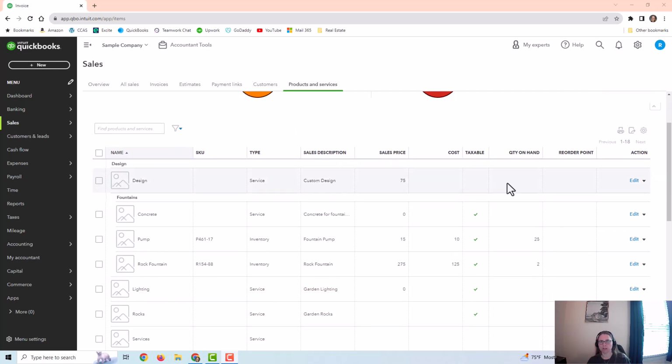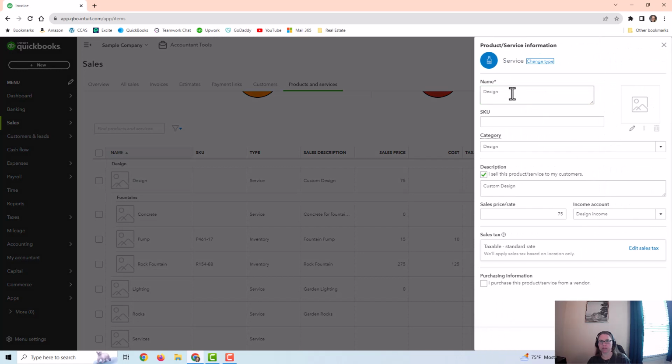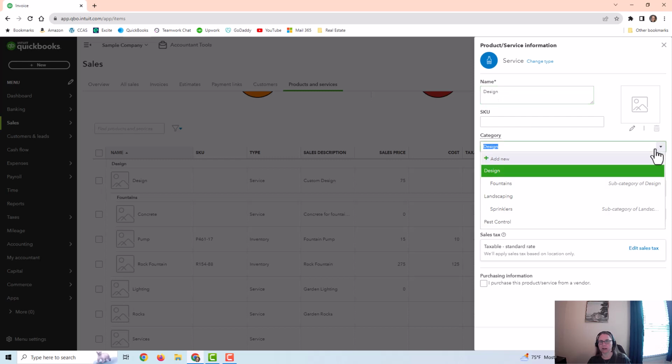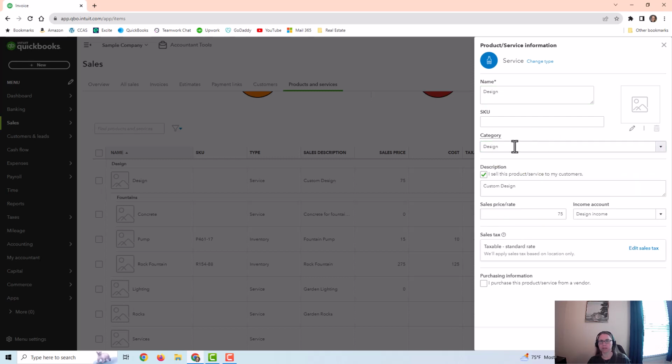And I'm just going to click on a couple of these just to give you an idea of what they look like. This is a service item called design. They actually have categories here. You can add a new category here if you want, but again, this item is not needed. This description is what is going to print on the actual invoice that the customer sees. If you have a specific sales price, you can put that here. But if you use different prices for different customers, I would suggest just leaving this blank.